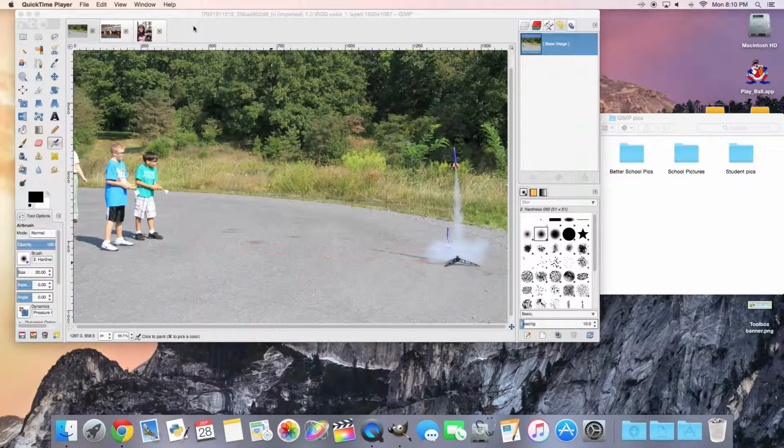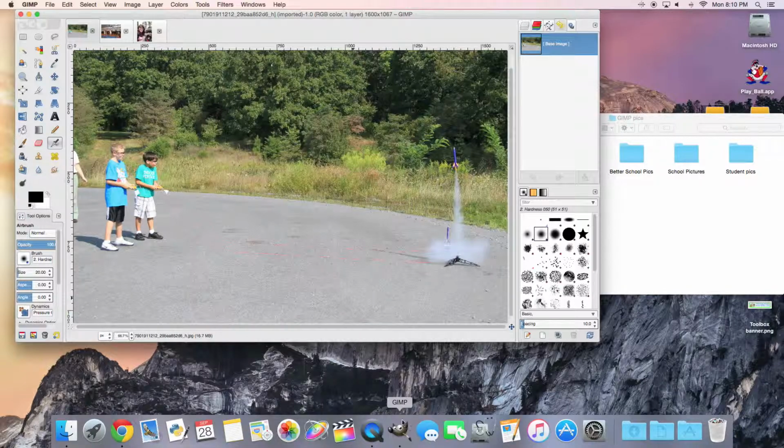The first thing I'm going to show you is that GIMP has an icon that looks like this. You can go to gimp.org and download this for free. It's open source and it is very comparable to Photoshop. It has all of the powerful tools that Photoshop basically has, but no cost.